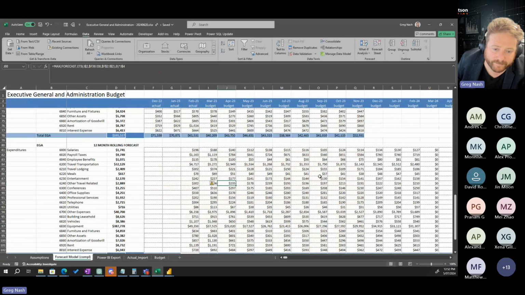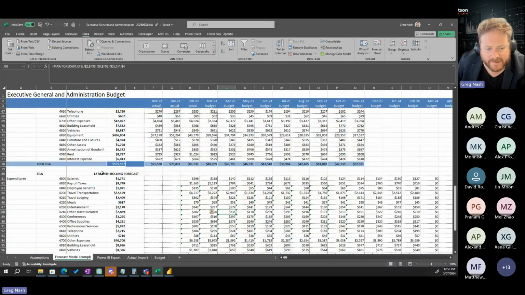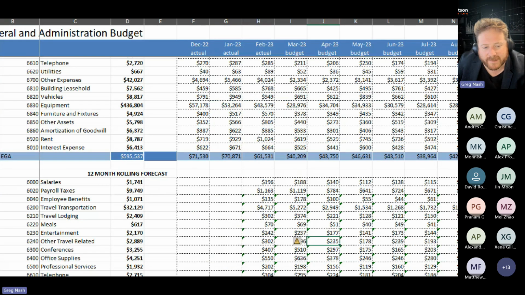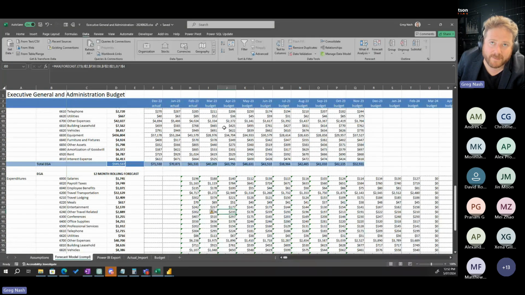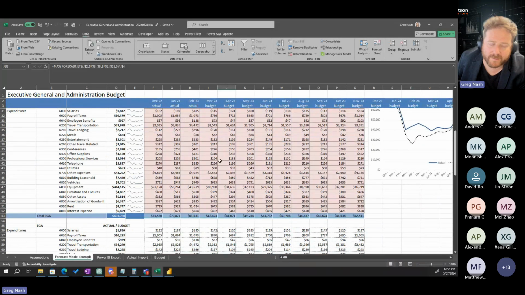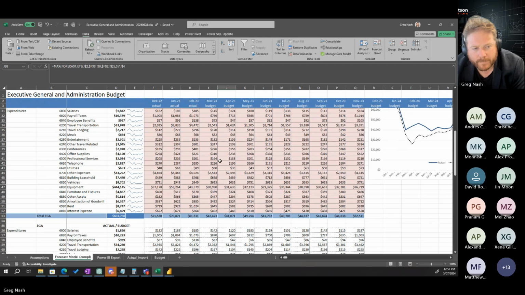No worries. So see how it says 12-month rolling forecast here, but it's not. At this point it's a 2-month forecast. Anyway, I think I need more actual data, so I'm going to reshape the data inside this spreadsheet so that it is a 12-month rolling forecast always. And then we'll have budget going up to the end of the financial year, and we'll be great.